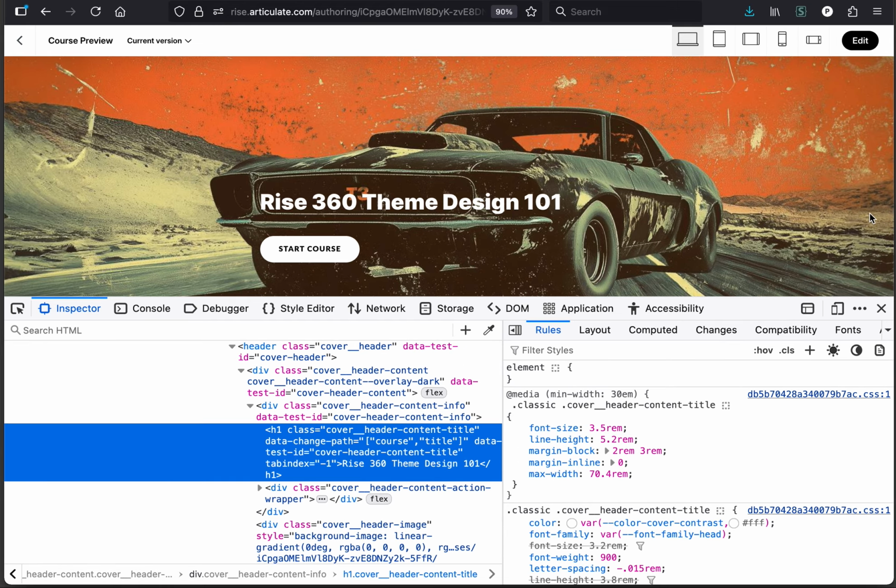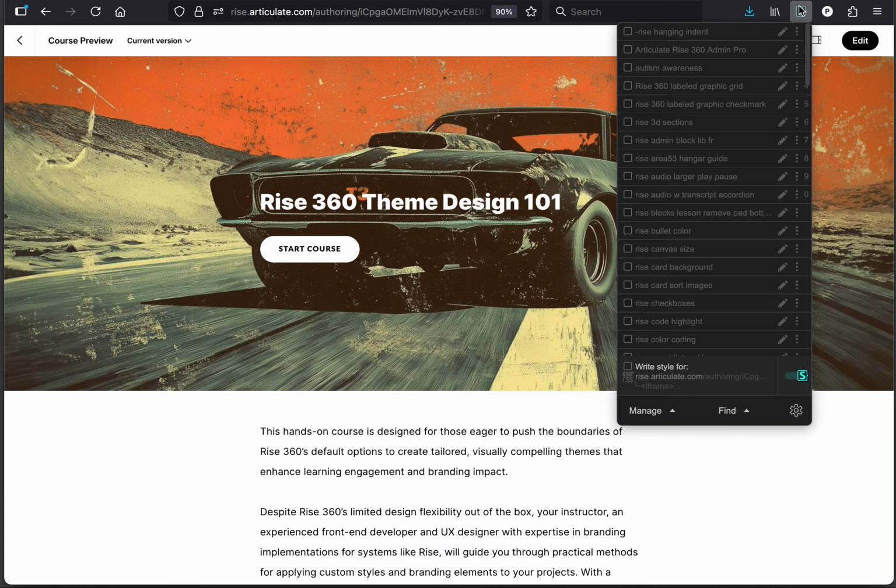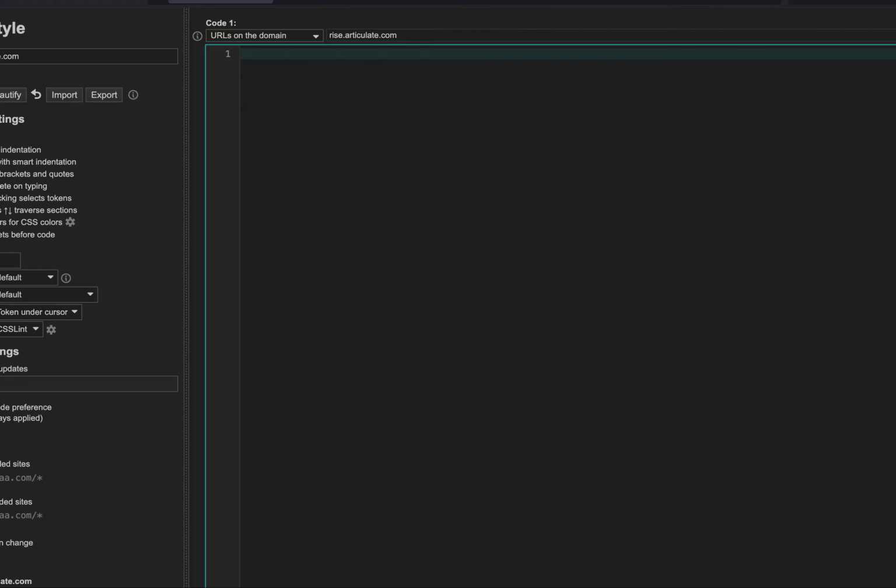We can start saving our styles. So what I'm going to do, and I have a bunch of in-progress styles here, I'm going to make sure Stylus is on, so I get the green icon, and I can write a new style that's starting with the URL rise.articulate.com, because I have not exported my course yet. I'm still in the cloud using Rise's or Articulate's cloud. So this style is going to apply to URLs starting with rise.articulate.com. I'm going to click that.